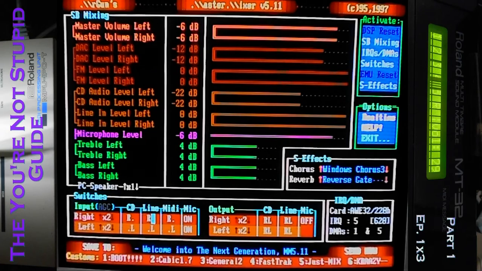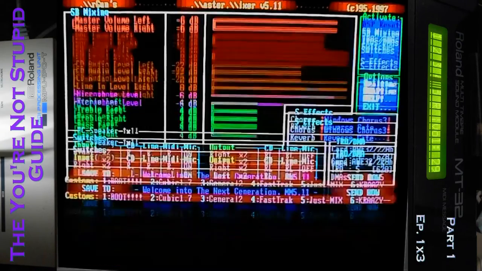That means they're not muted. That means the right's coming out of the right and the left's coming out of the left. So all of these are on. Just make sure that is working, otherwise you're not going to get any sound through it. That's all you have to do. There's really absolutely nothing else you have to do.